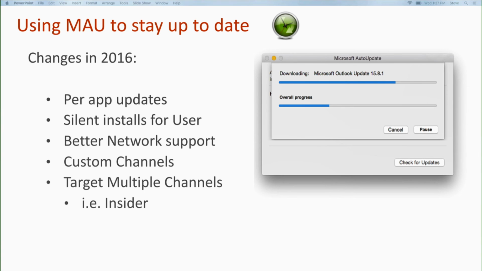Monthly is too slow for us. We want to actually update Office weekly, and that's something where you'll get these improvements not just to the Office for Mac apps, but actually to MAU itself.